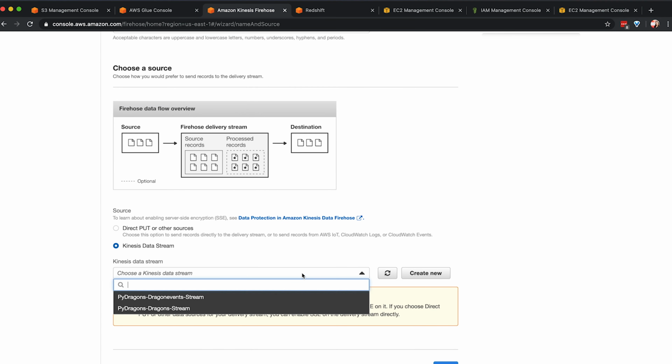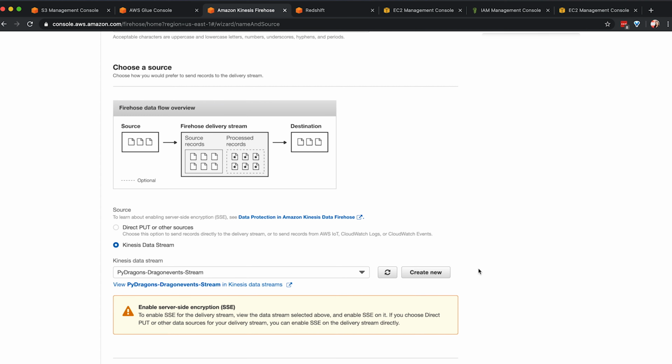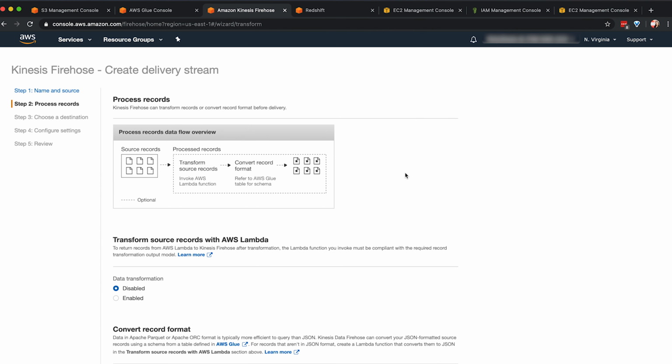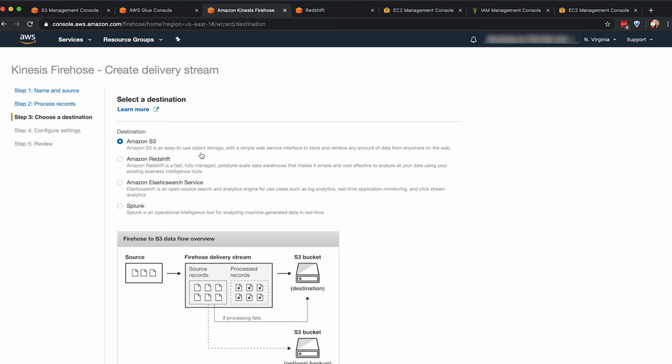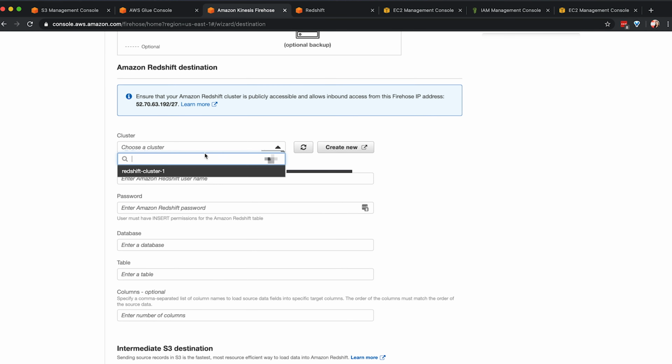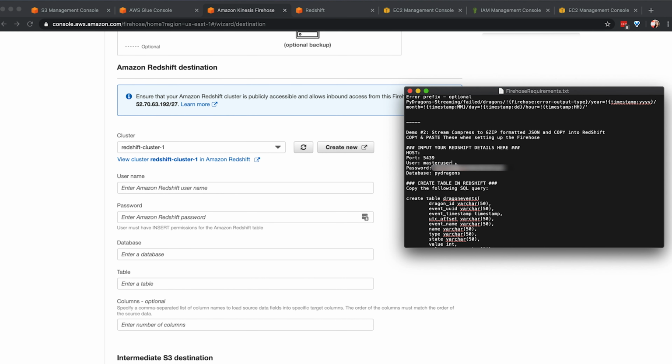You're going to reference the Kinesis stream for Dragon Events that we already created. We're not going to transform records or convert the record format. We're going to select Redshift. We're going to use that cluster we just made, and then you're going to need the same information you used before that you wrote down.